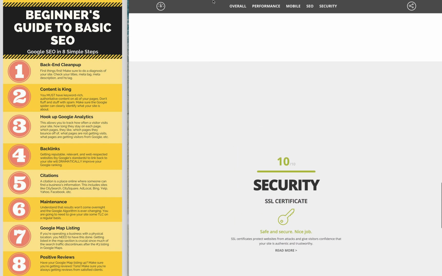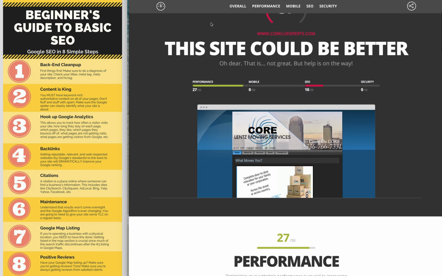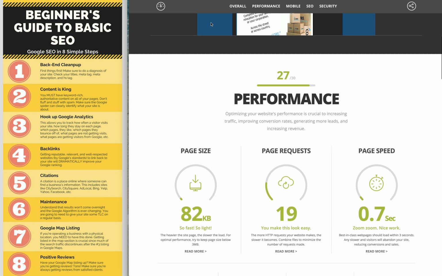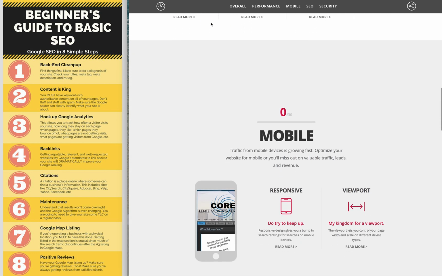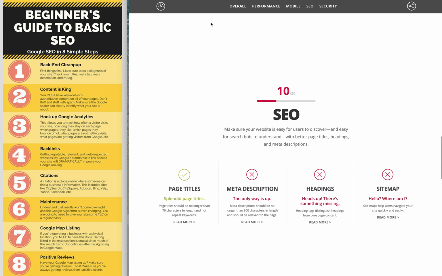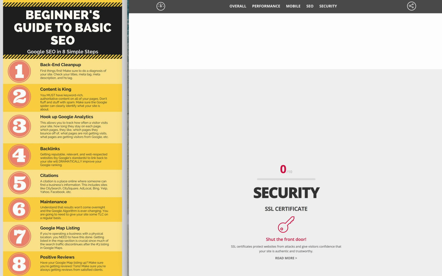Now I want to show you a quick example. If you'll hop over to the screen for Core, which is a client that we are about to rebuild their website. So you can see how it's not mobile responsive. It's actually decent in performance with content, but security and SEO and mobile responsiveness, it's lacking. So it gets a very poor score. That's number 1.